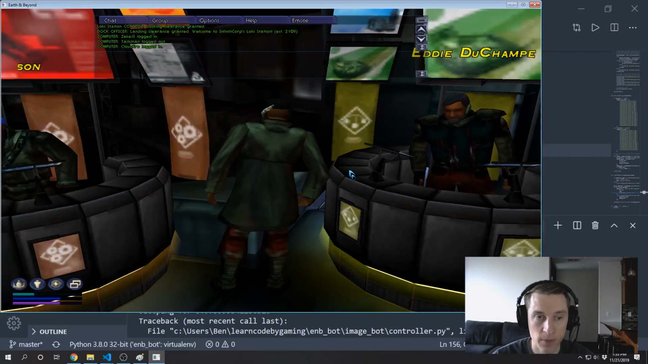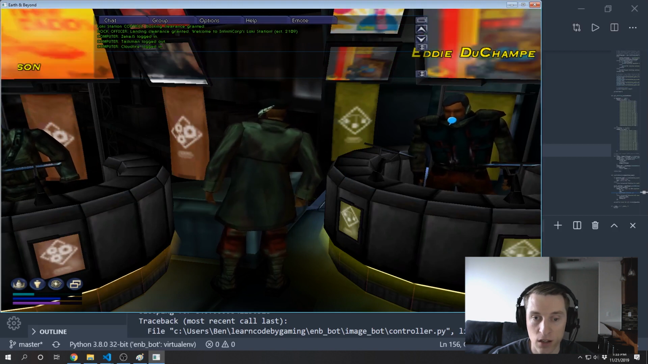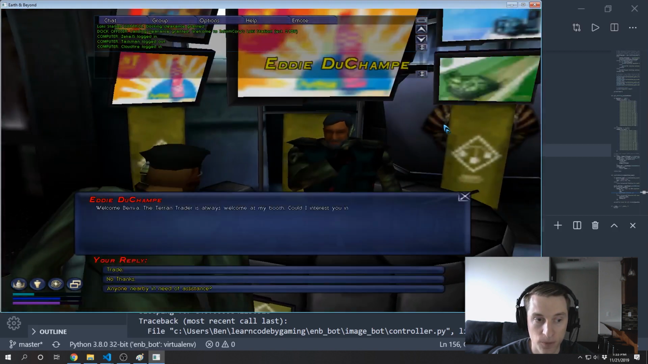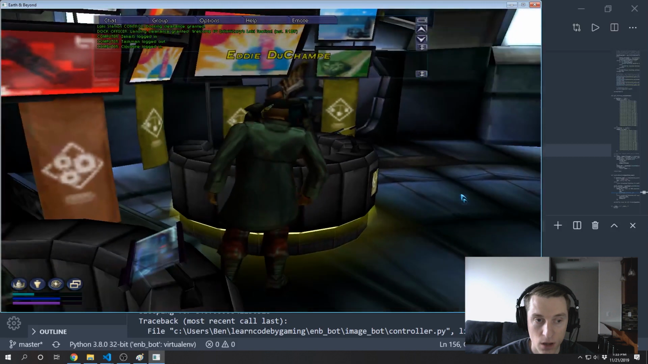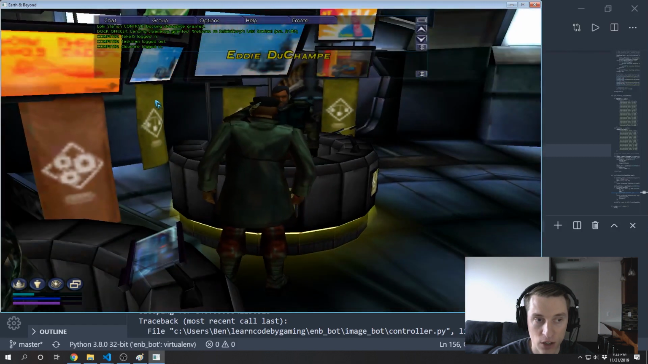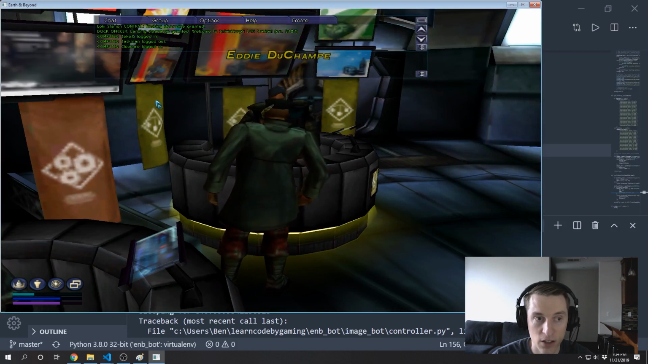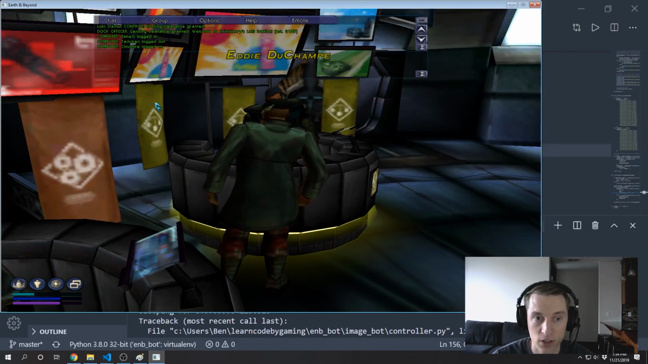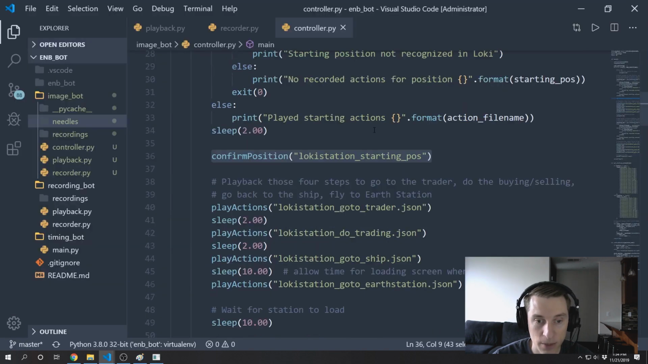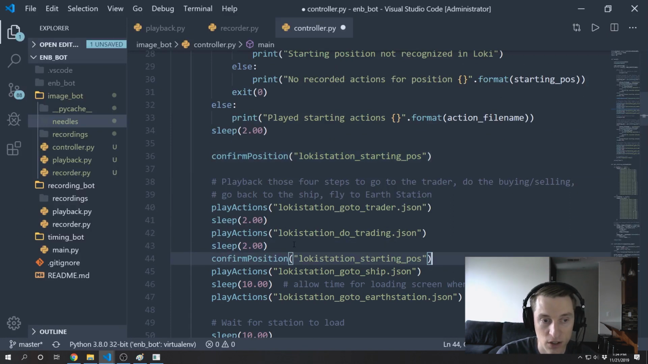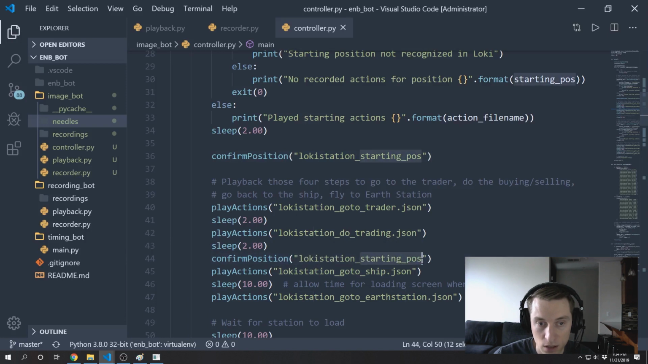Another good place to check to make sure you're on track is when you're doing your trading. Once you talk to the trader, I've been checking this flag color over here. It's a pretty distinct color you're not likely to find anywhere else. So I'll put that in the code too. I'll do another confirm position on that pixel over there. So to do that, I'll copy that. After we do the trading, so when we're done talking to the character, let's confirm the position, Loki station, done trading.